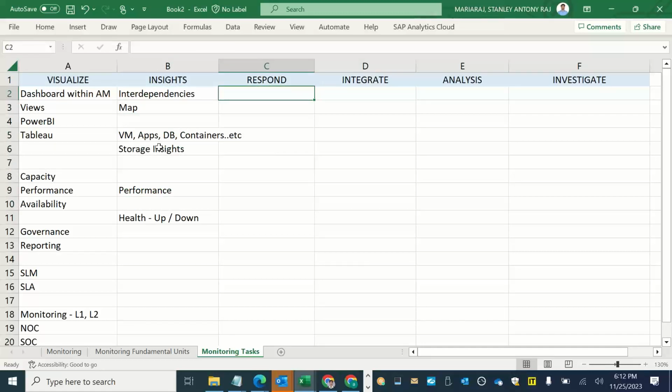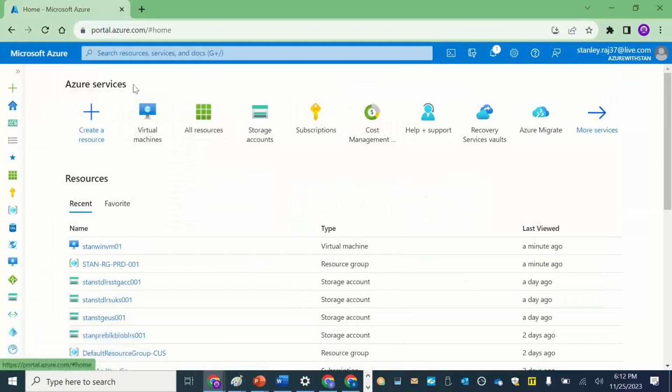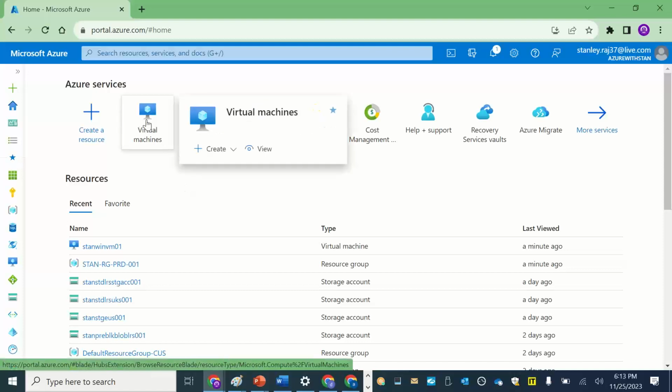Next is the response. You can configure alerts, you can configure rules, you can configure actions, and so on. I know we have been discussing too much theoretical stuff. Let me do one thing. Now, let me try to give you a kind of real insight on how these things work. Let's go and create a VM, and then we'll also create some storage account, network, app services, and I will show you these different aspects.